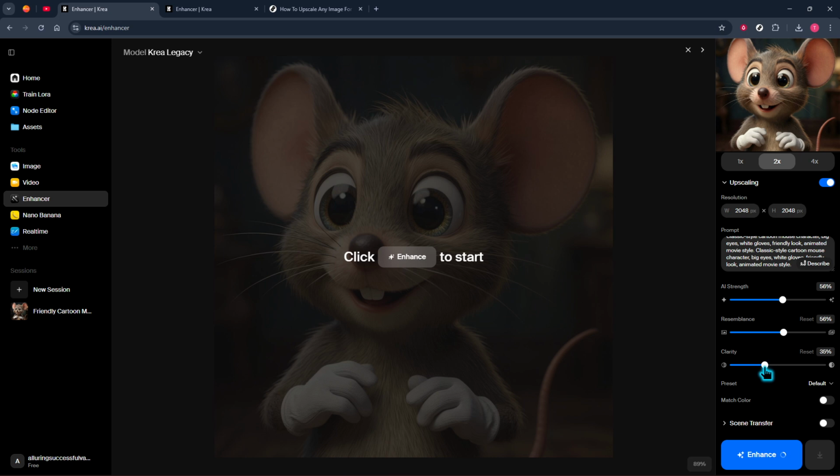Tune clarity to enhance edge contrast and perceived sharpness. Increase it gradually and watch for halos or crunchy noise, especially on faces, text, and smooth gradients. Small increments usually produce the cleanest results.